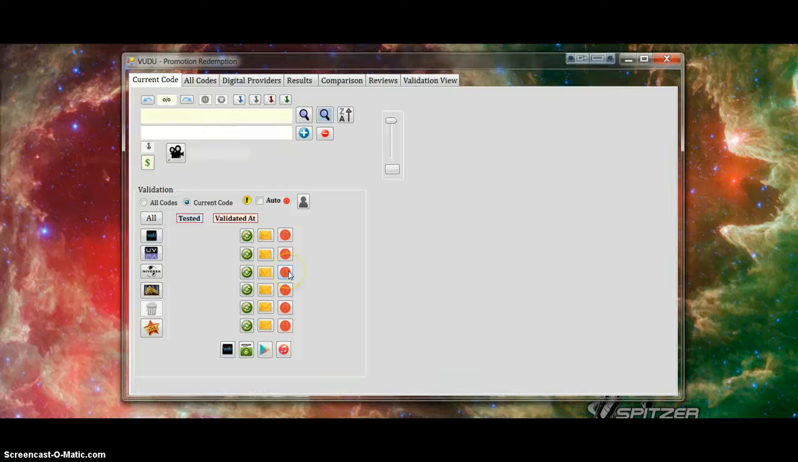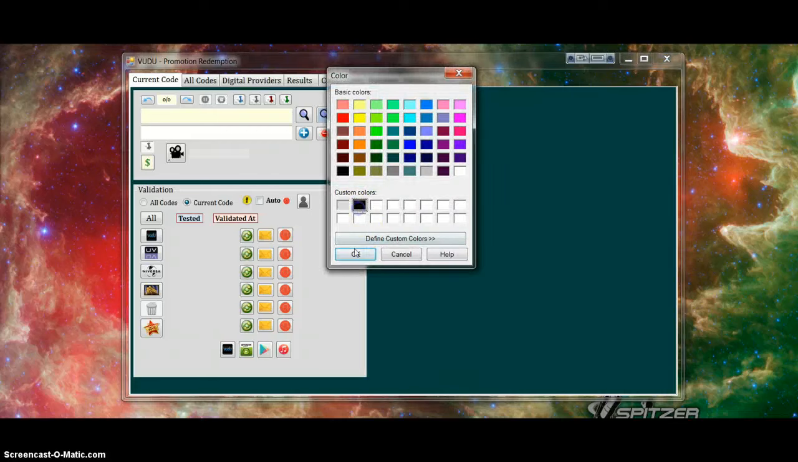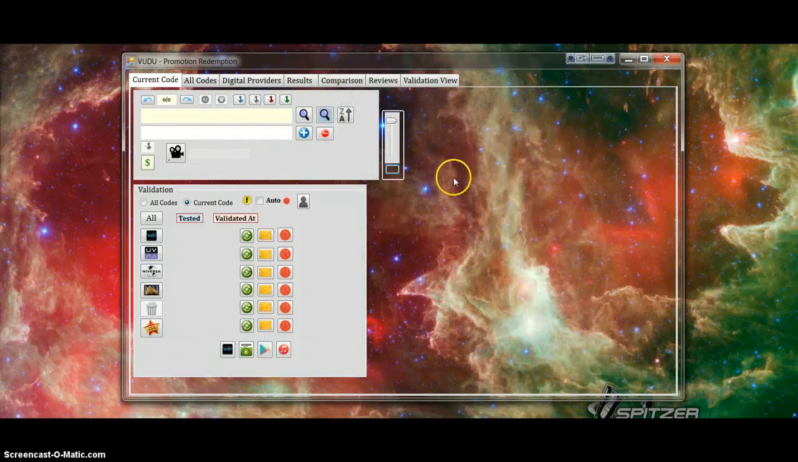Here we have logged in and we are ready to start validating some codes. So you can quickly adjust some of your settings here. Change the color. Make it transparent. That way you can click through, do some other things. Or change it back.